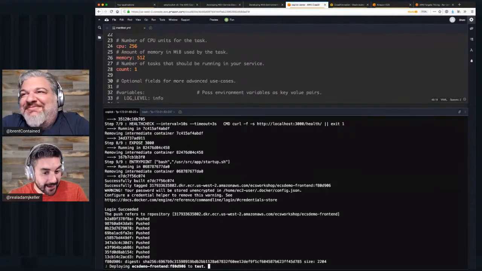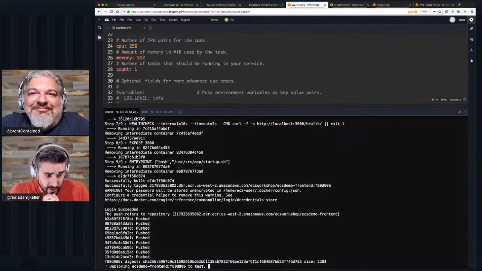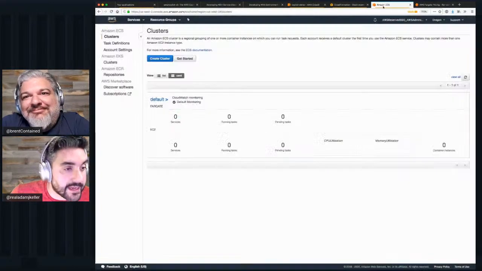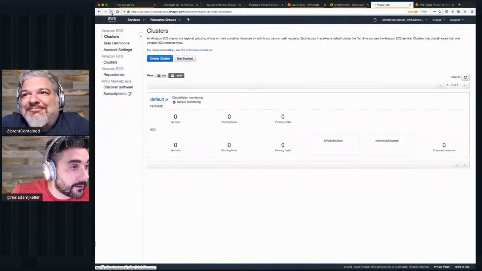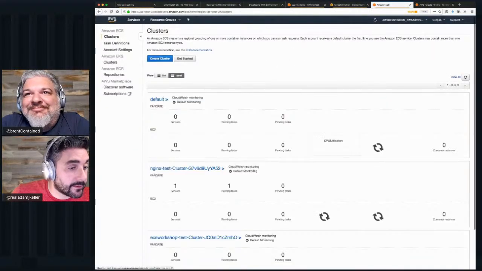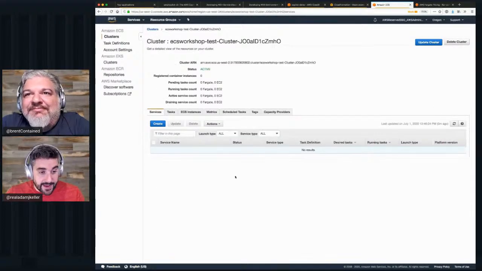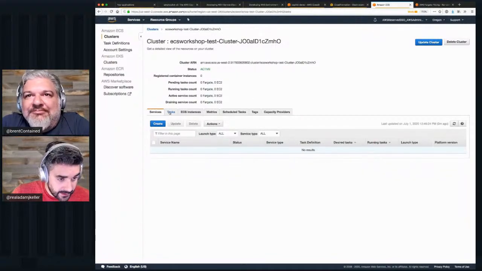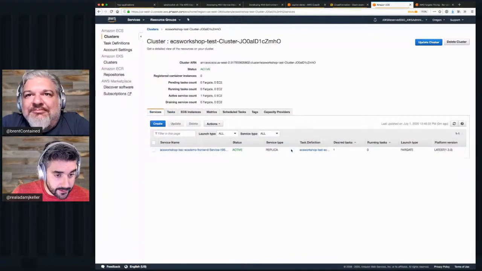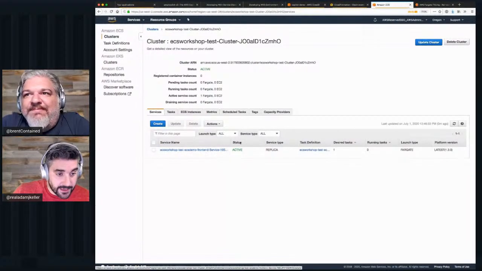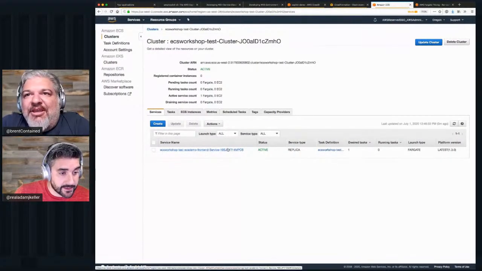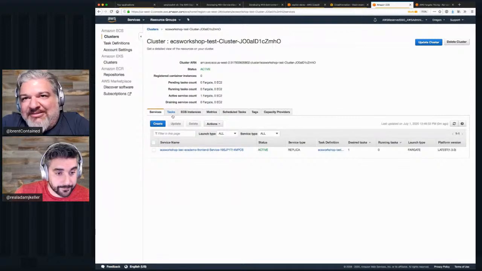Okay, so it's deploying that image. Let's see if I can beat it right now. Oh, oops, I didn't want to go there. I wanted to go here. So here's our cluster, ECS Workshop test. So remember, it's app name environment for our cluster. So we're deploying our service. There it is. So it deployed our Fargate service. Oh, let's get 3 tasks.